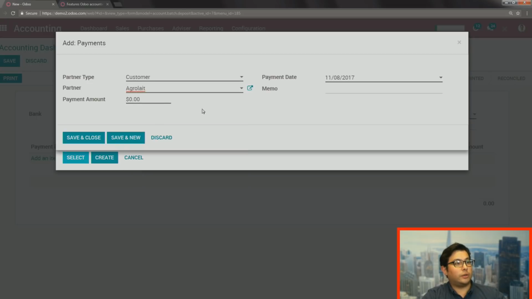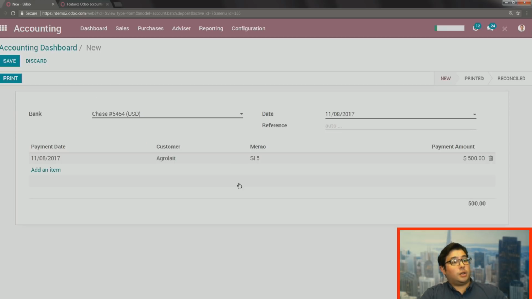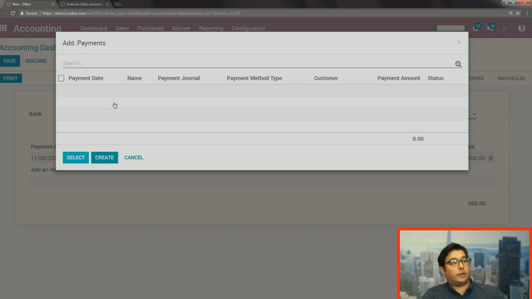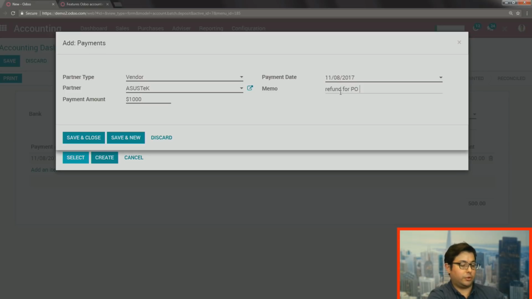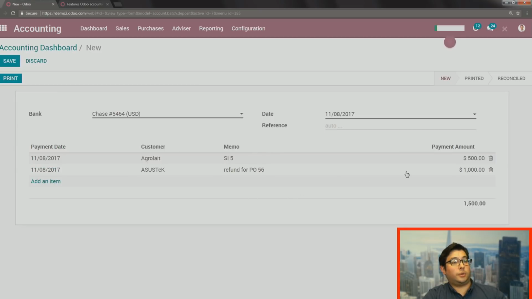Let's say Agrilat is that amount, and say $500. And then we could write the memo, maybe sales invoice number 5 or something like that. Save and close, and then just keep adding things like that. It's quite simple. Let's add one more since we are doing a batch. Let's create one. We'll say this one's from a vendor. Let's say they're from Asus. That's for 1,000. And we'll say it's a refund for purchase order 56. Save and close. So there we go.